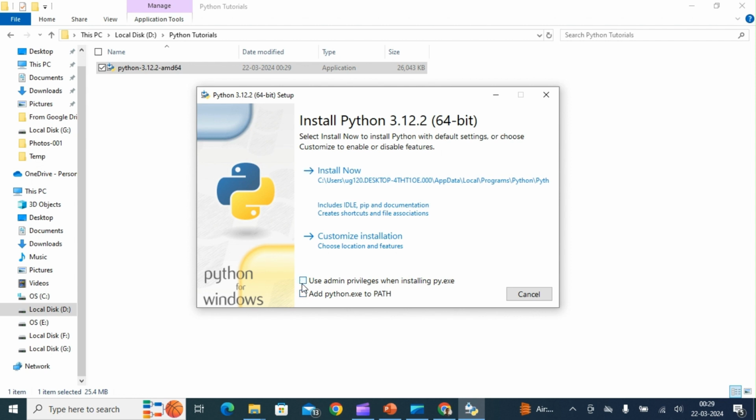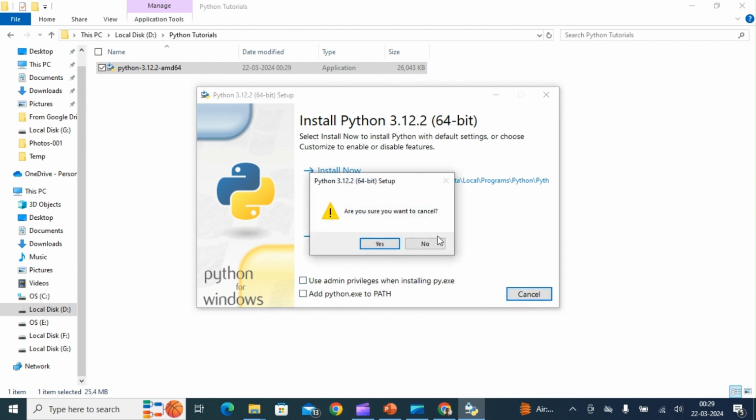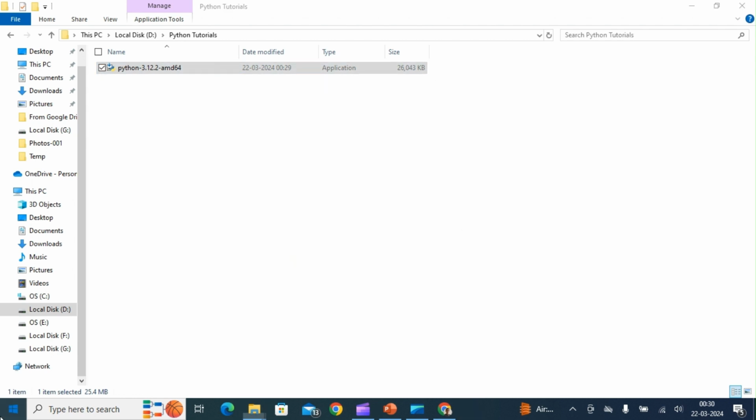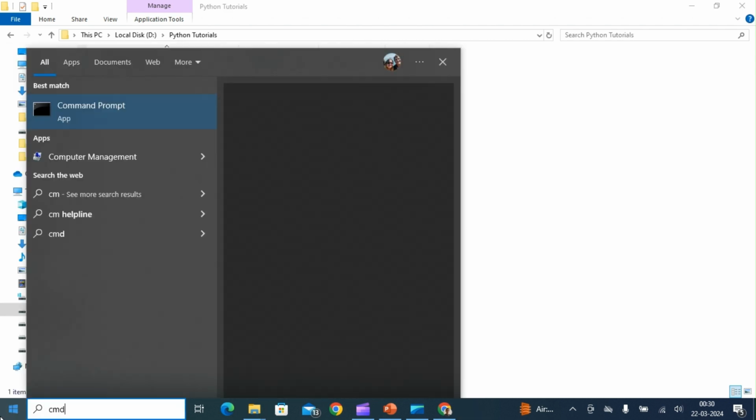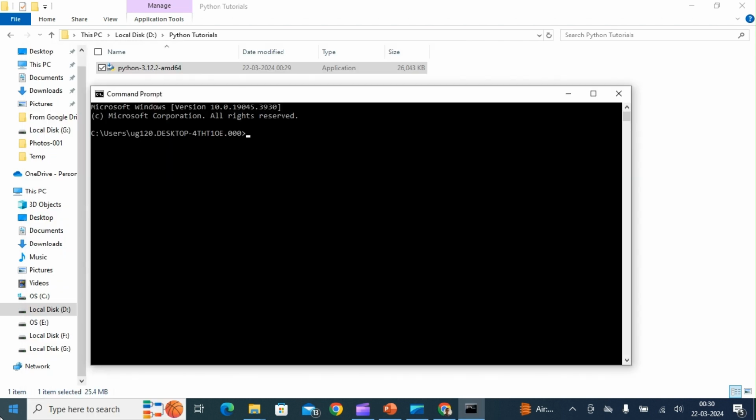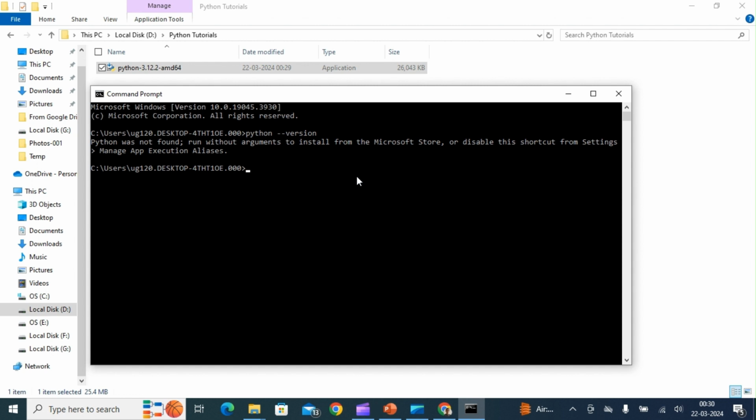But before doing this, let's check one thing, whether Python is already there on your system or not. If it's already there, you don't need to install it. So yes, I want to cancel. To check if Python is there or not, type cmd and open command prompt, and here you can type python double hyphen version. So it says Python was not found. That means Python is not there.